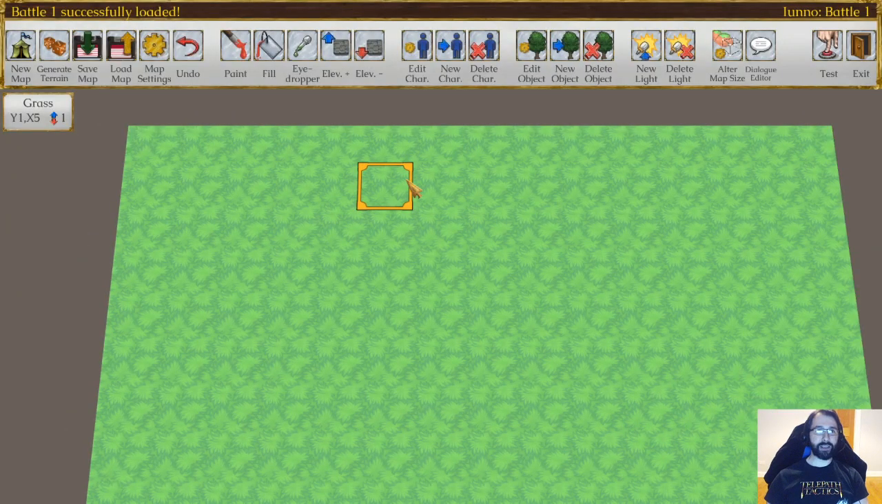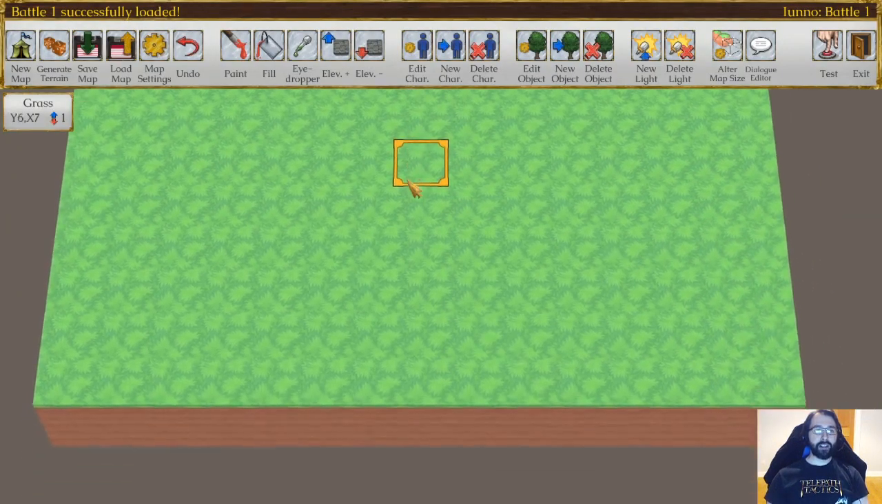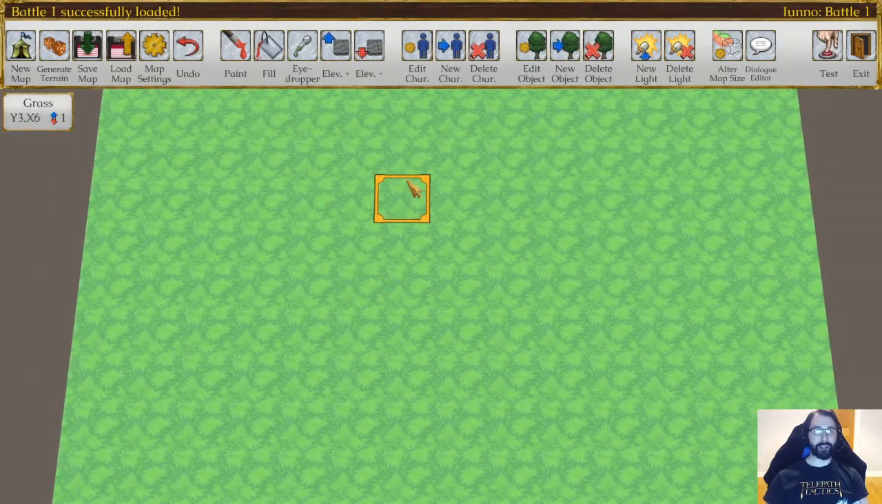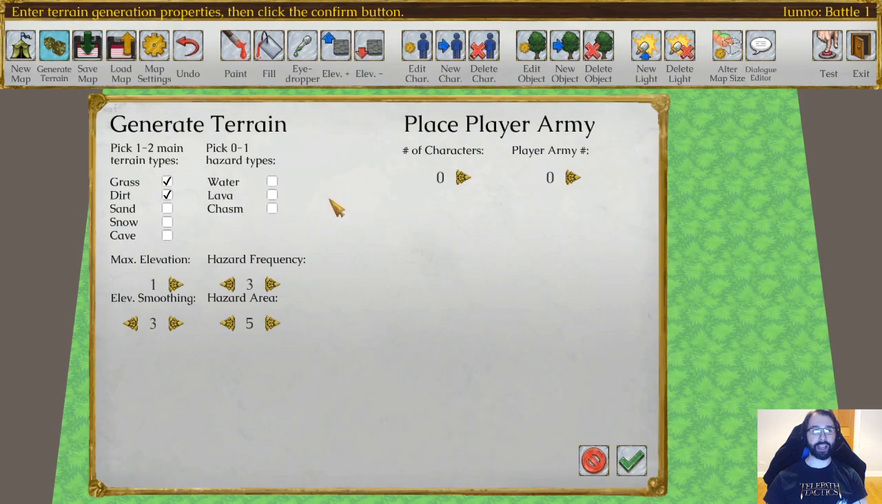All right, so let's go ahead and work on this map. One cool thing, I mean, there's a lot of cool things about the map editor, but one cool thing about it is you can have it automatically generate terrain for you.